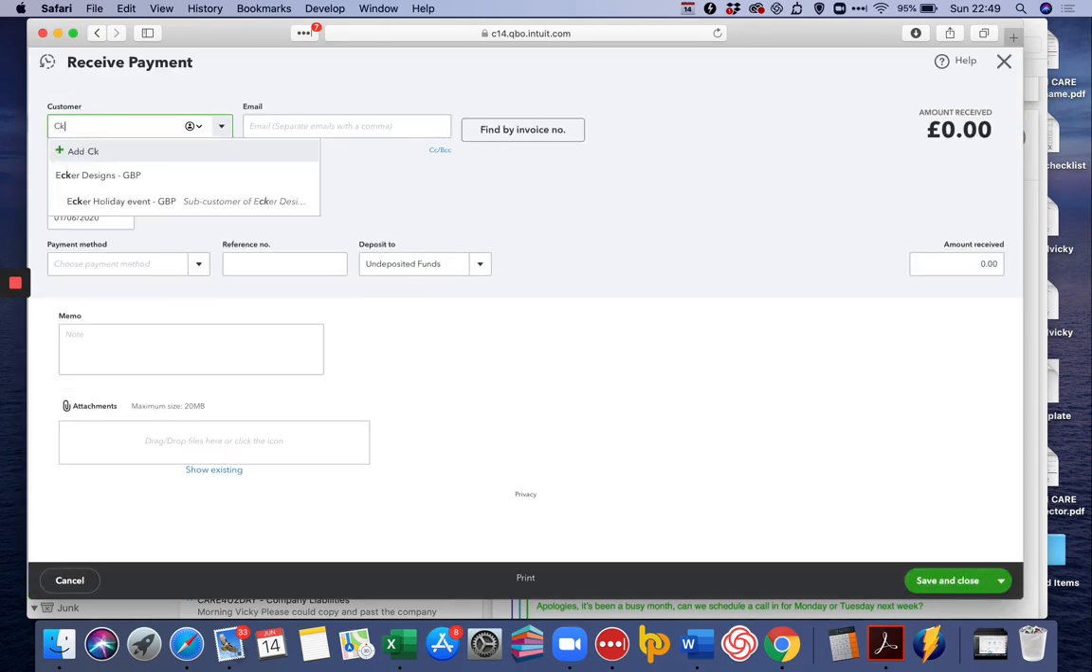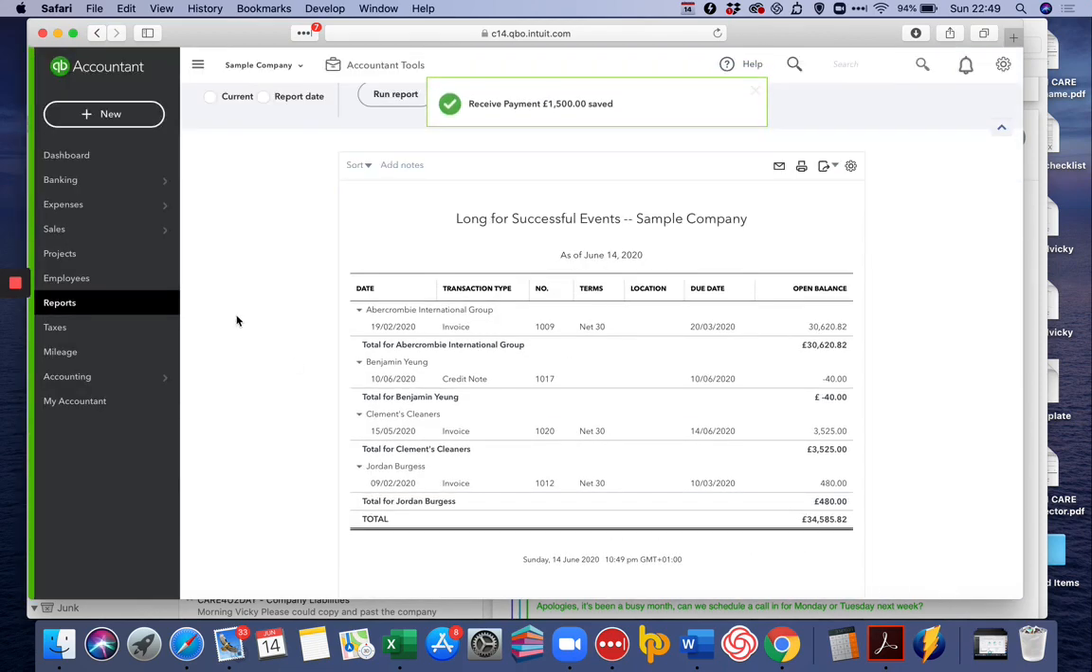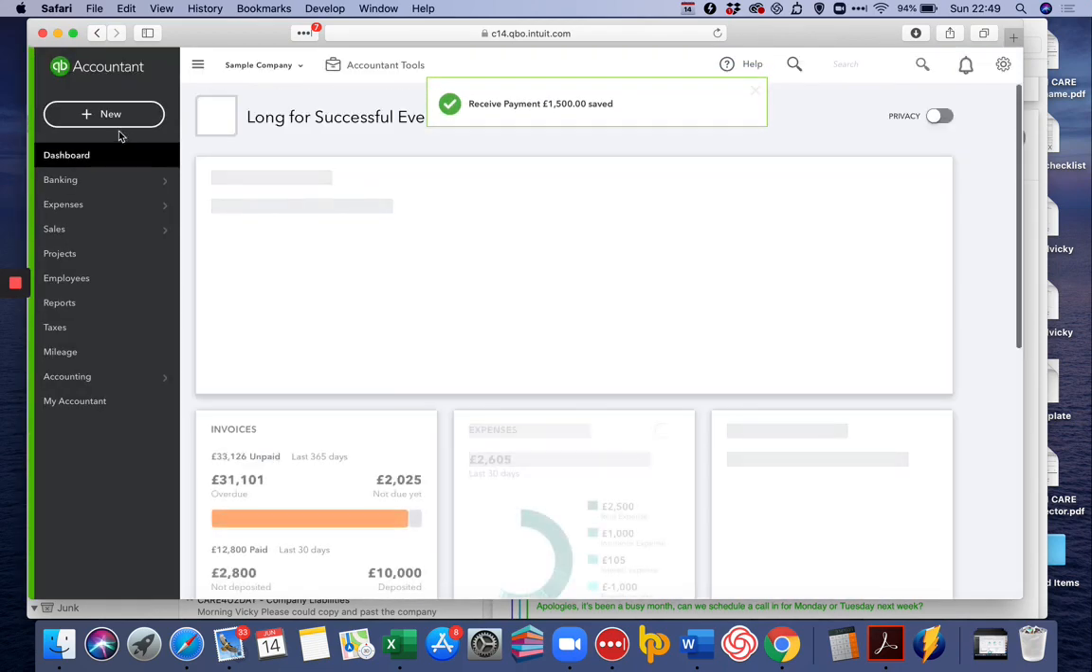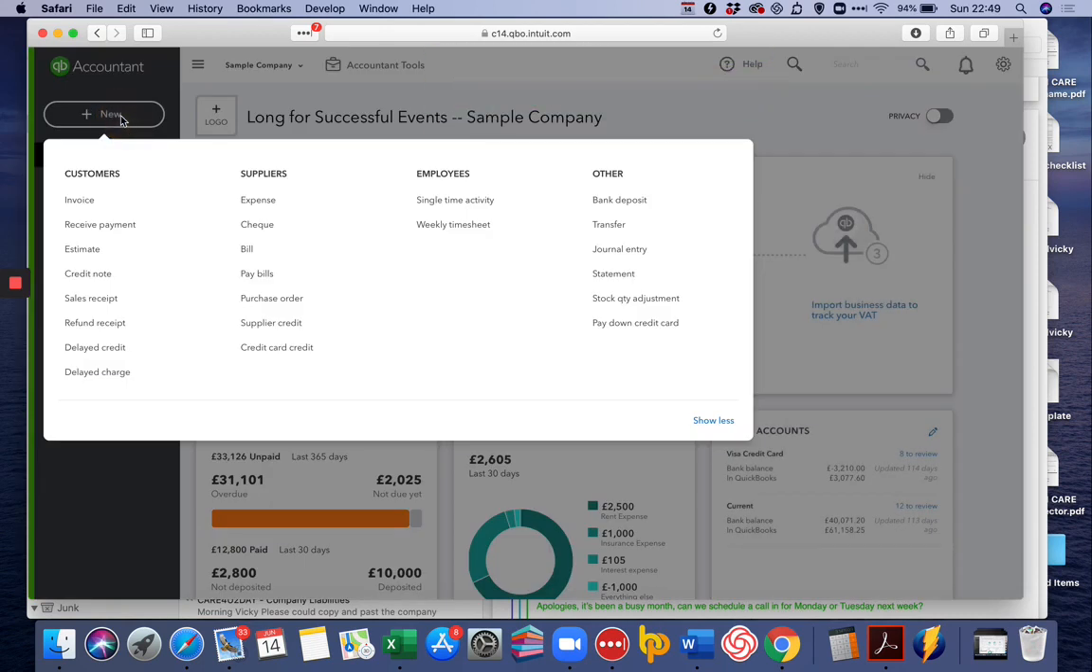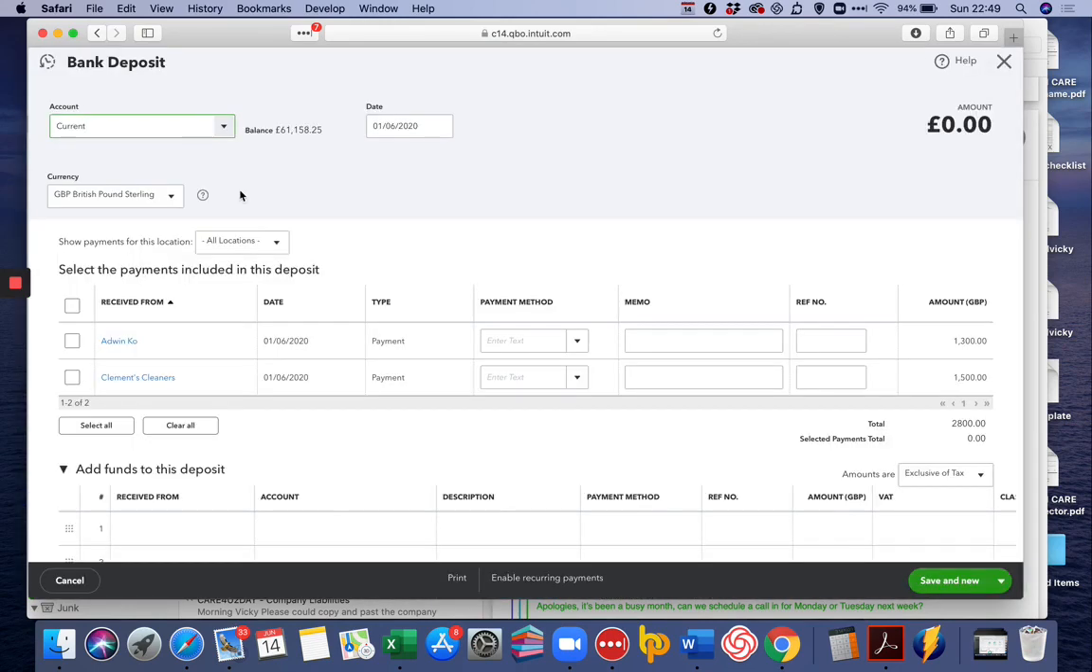So from Clement Cleaners, so in the 1st of June as well, they paid me, say, £1,500 towards this invoice. Save and Close. Go back to the dashboard. Now, when I've gone to the bank, if I can go to New, and I go to over here under Other, you go to Bank Deposit. Choose which bank account, if you've got more than one bank account.